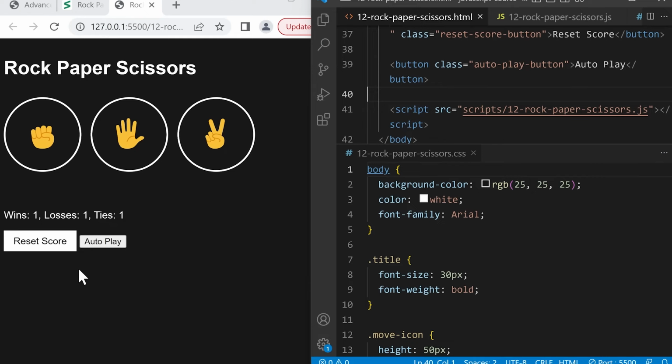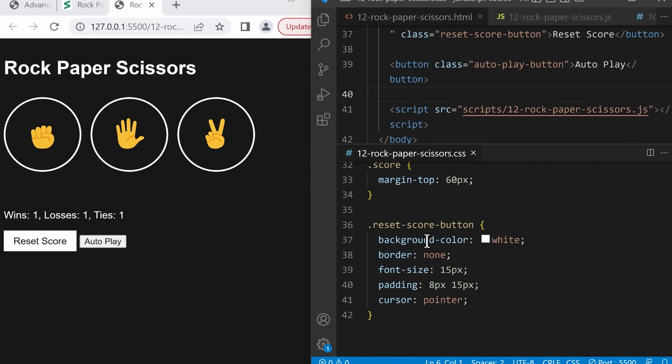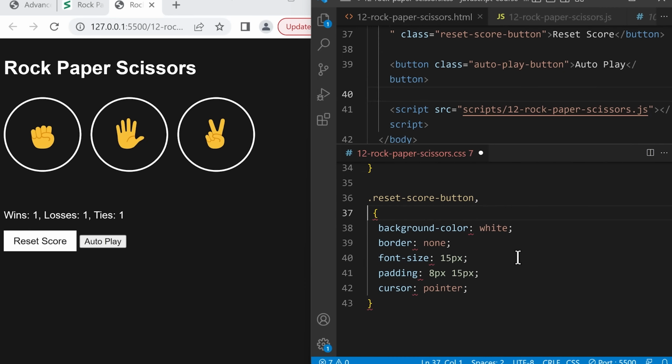So let's just make the style the same as the reset score button. So in the CSS, we'll scroll down to the reset score button styles. So we'll add a comma at the end and type dot auto dash play dash button. So now these styles will apply to the class reset score button and the auto play button. If we save, now we styled our project. So next, let's make this button interactive.